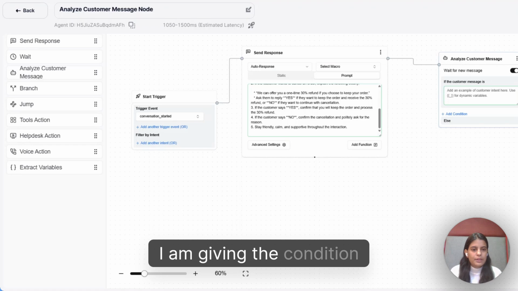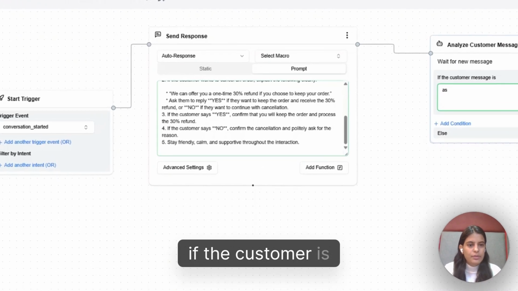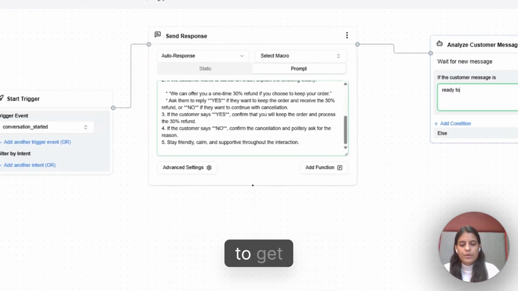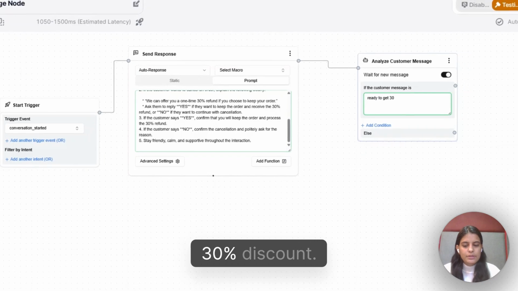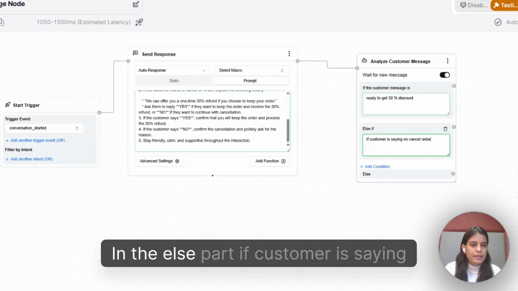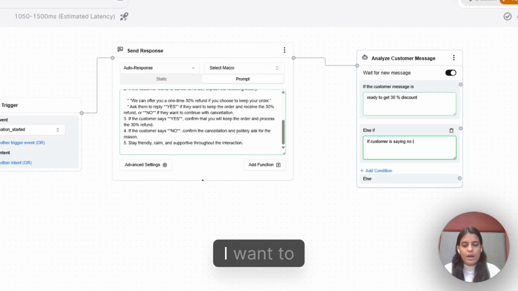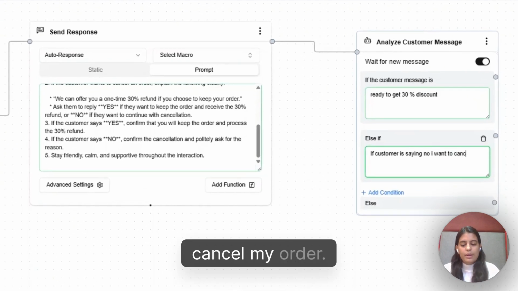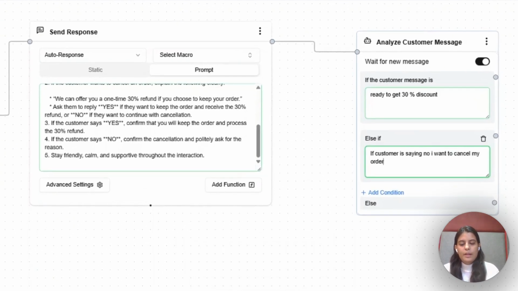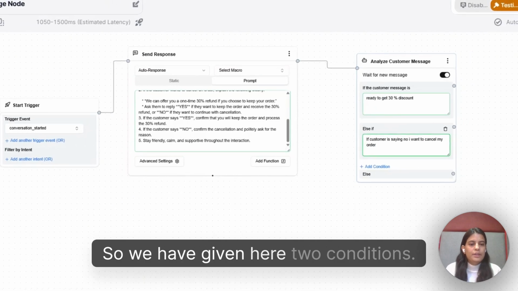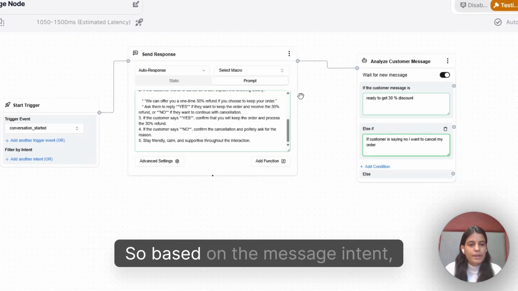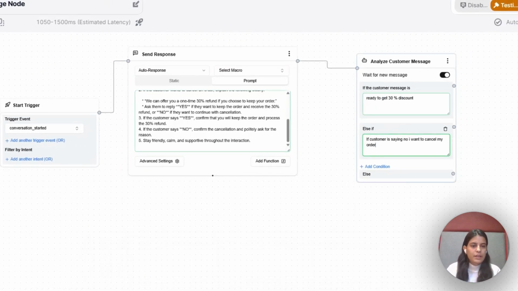Here I am giving the condition: if the customer is ready to get the 30% discount. In the else part, the customer is saying, no, I want to cancel my order. So we have given two conditions here, and based on the message intent, the AI will move to the next step.